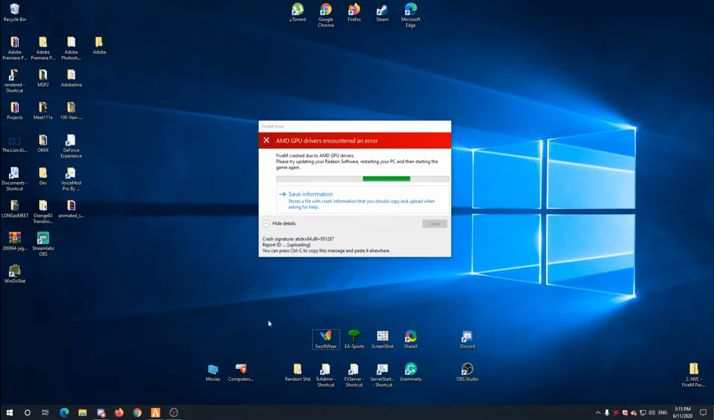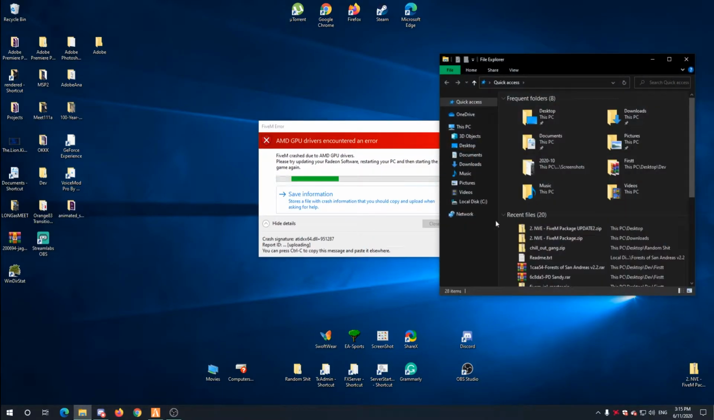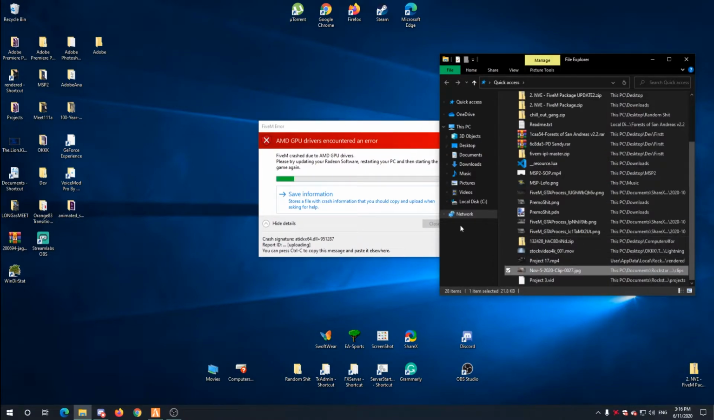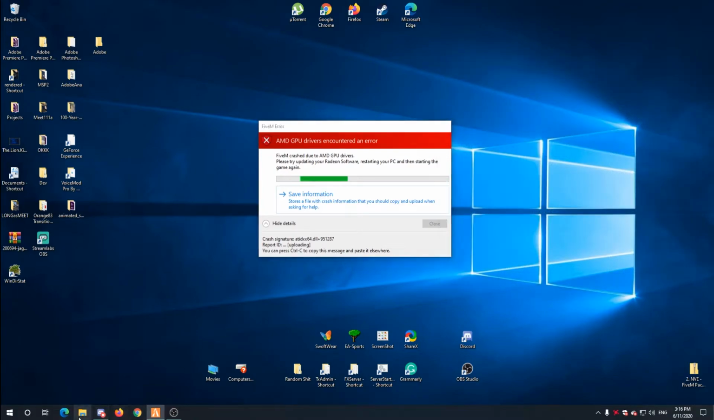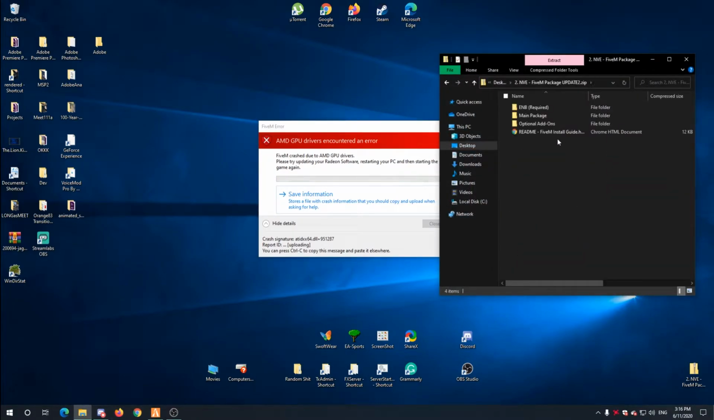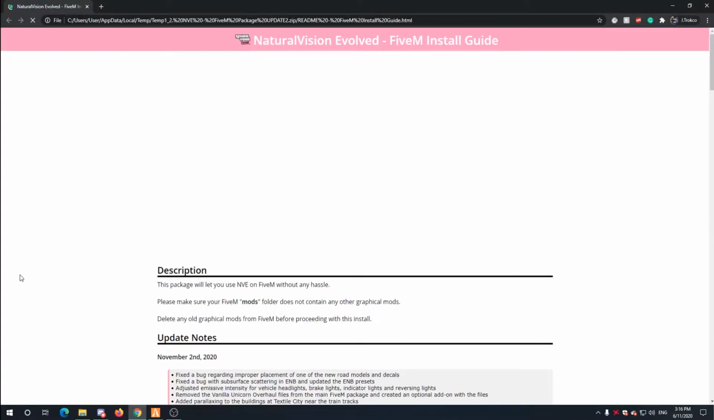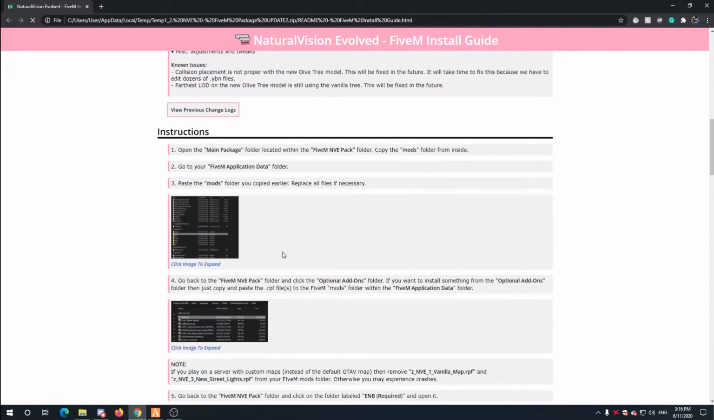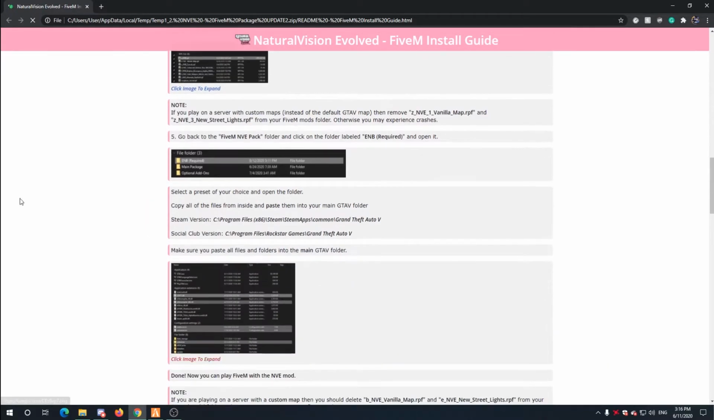I just got that to go away. Basically, you want to go to where you install your graphics, is what I do anyway. It's the easiest way. I'm just getting the thing for the 5M directory if you don't have Natural Vision Evolved. Just go to this, I'll link it in the description for the Steam version, and that is the Social Club version, I'll link them both in the description. Basically your GTA 5 directory, not your 5M.